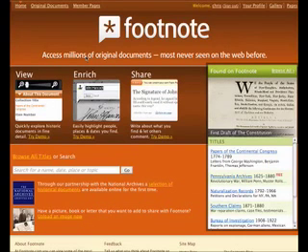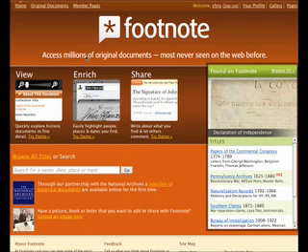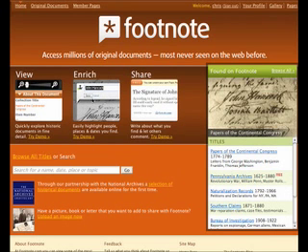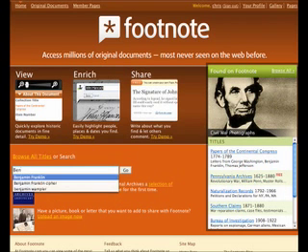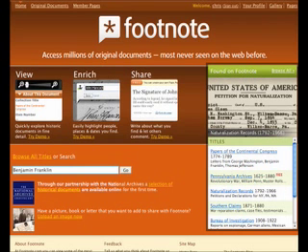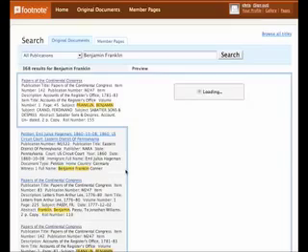To start, Footnote is a place where you can access for the first time millions of historic original documents, most of which have never been seen on the web before. So let's start our tour by trying to find a historic figure. Let's try Benjamin Franklin. So we'll just type Benjamin Franklin into the search window and hit go.